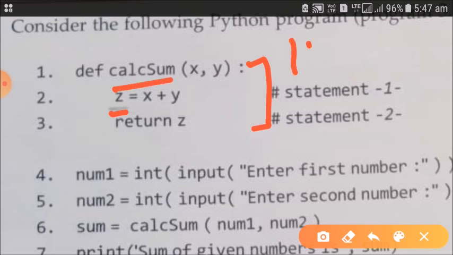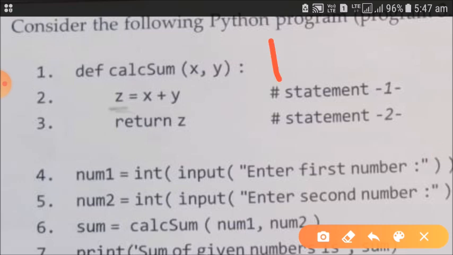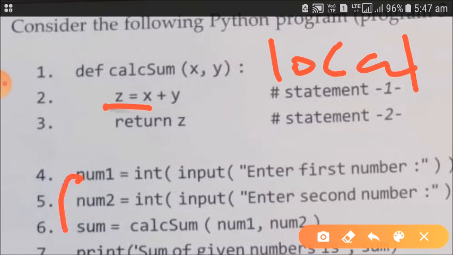This is a local scope. A variable which you declared and defined and used inside one function body is known as a local variable. You can see we never used z in any other place of the program. We only use it inside the function body. This is a local scope. If we use a variable inside one function, that variable is known as a local variable or local scope.